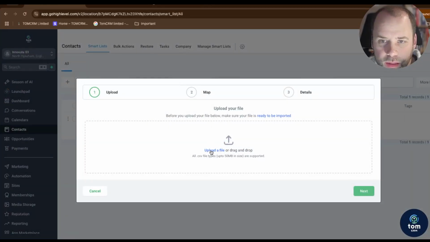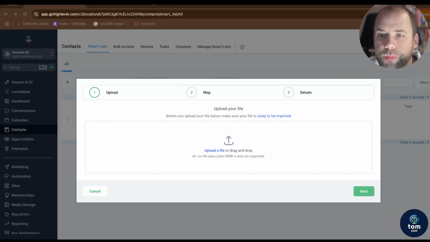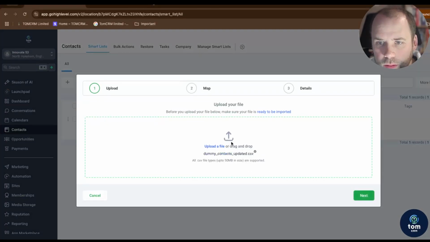This is where you can click here and find the file on your computer to upload it, or just drag it in. I'm just going to drag it in. There you go, I've dragged it in. We click next.